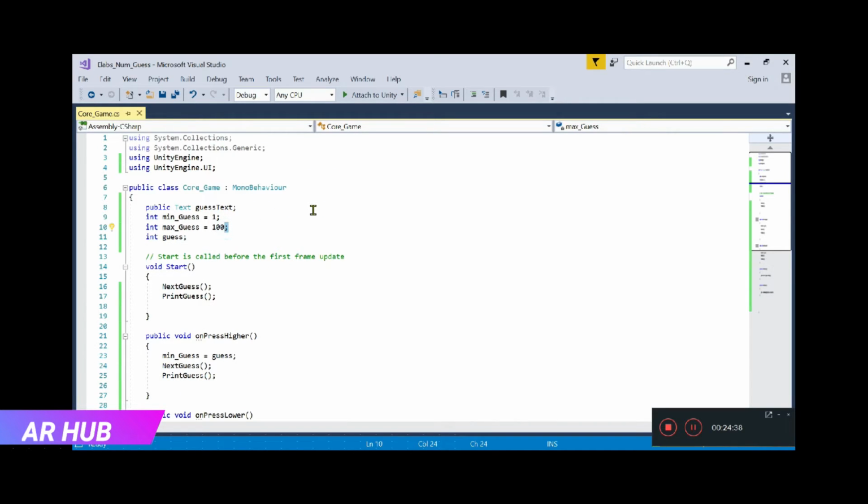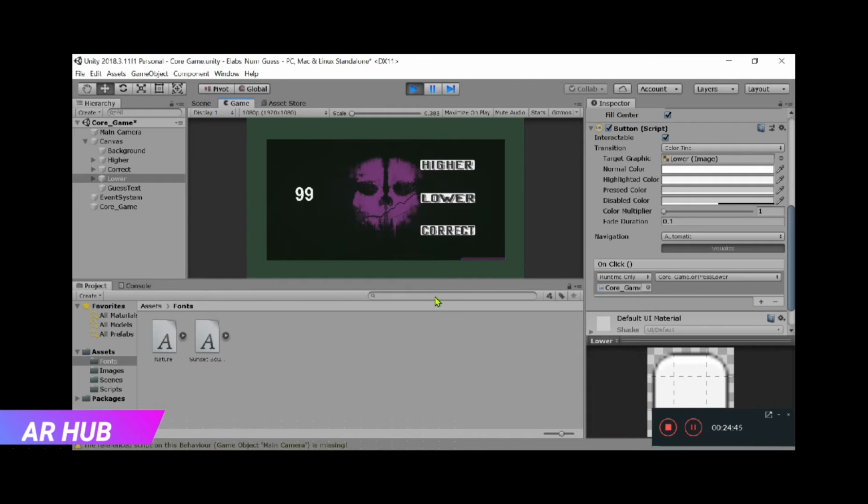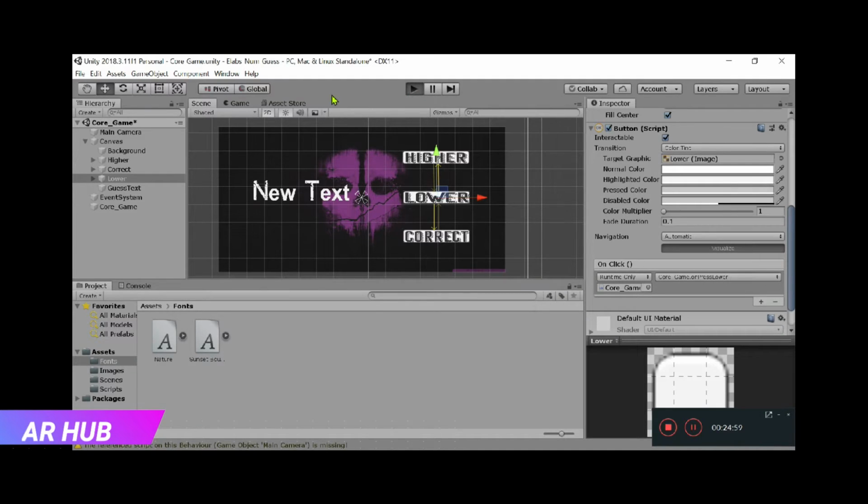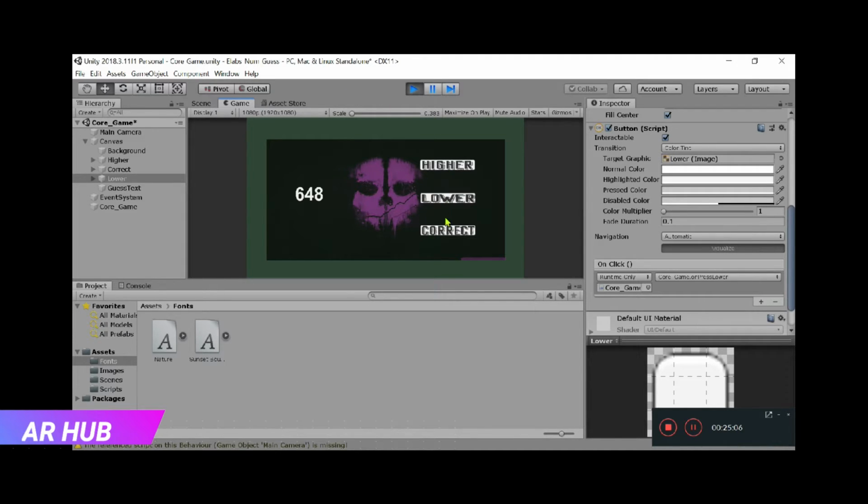Because our max guess is 100. Just change it to 1000 and get back again to Unity. And let us choose a different number this time. No, let us choose 125 only. Our game needs to guess it. 125. Okay, so lower, lower, higher, lower, lower, higher, higher, higher, higher, higher. 125. That's correct. And our correct button is still not set up, so we need to do that.